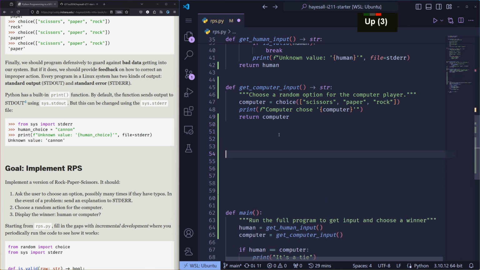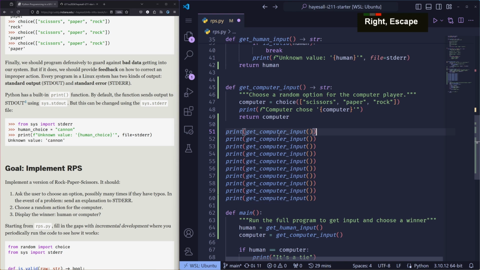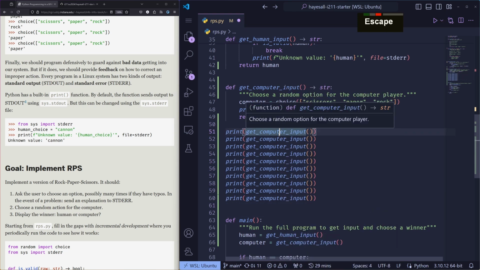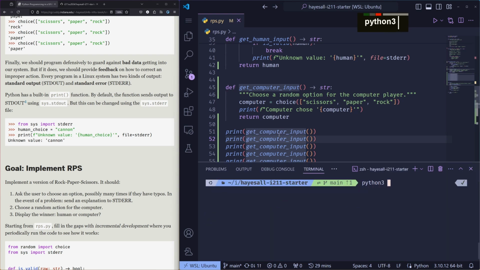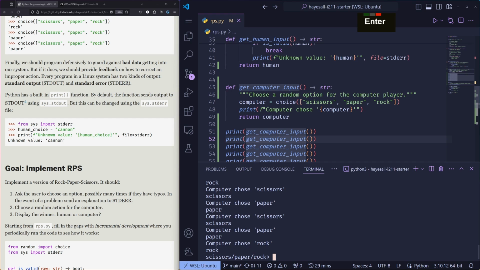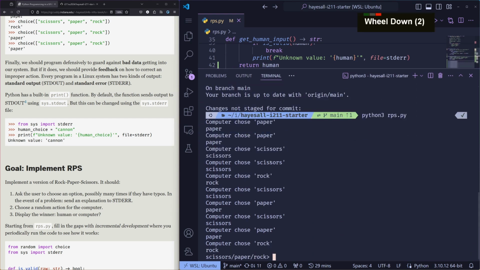So let's see what happens if we print out a lot of things. Paste that in there. And what happens if I just run the computer input quite a few times in a row? Well, if I run this, python3 rps.py, okay, cool. So I can actually get a lot of information as to whether or not this function's working correctly. The first time the computer chose paper, paper, scissors, scissors, scissors.